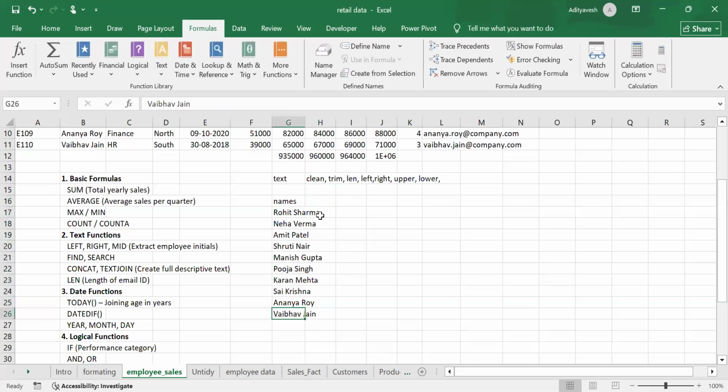These are the names that you have. If you want all these names to change into uppercase, you can say upper and then give this reference, and you will see that everything is in capital letters. In the same way, you can change it to lowercase, or you can change it to proper case as well.